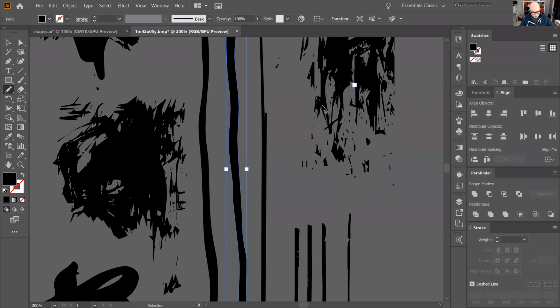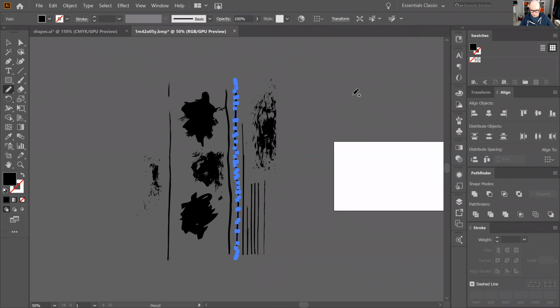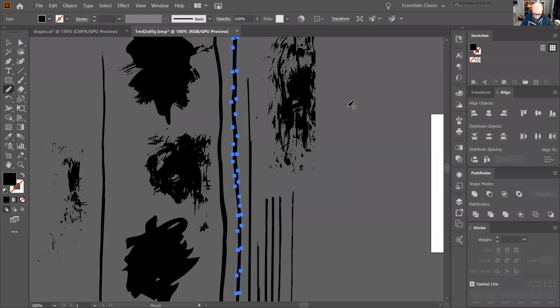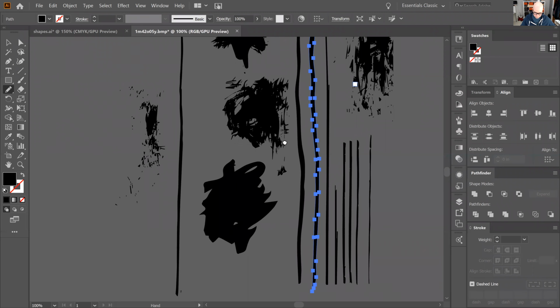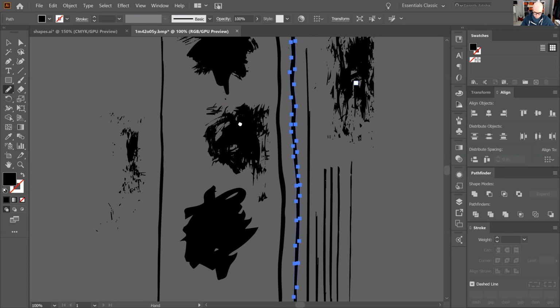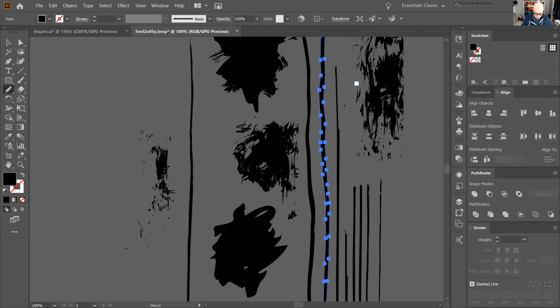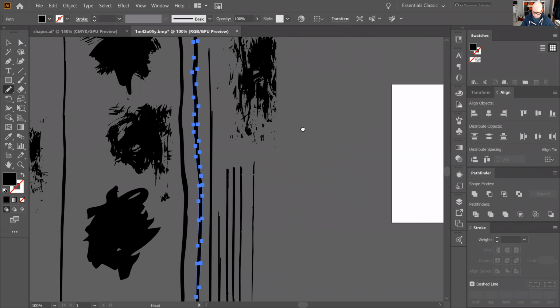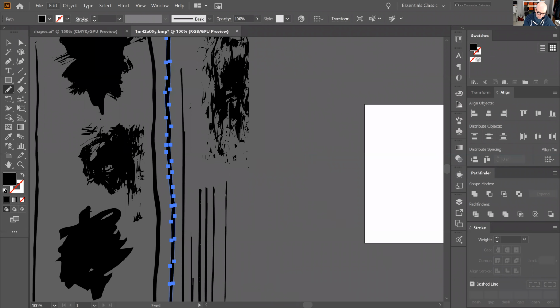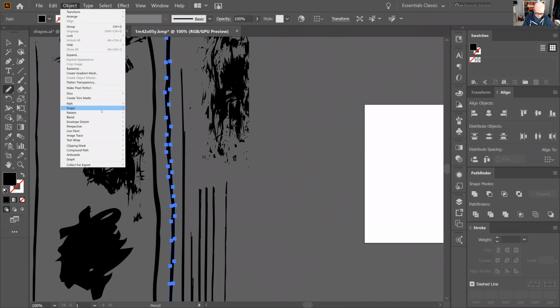All right, so now what I want to do is show you guys how to create a brush in Illustrator. And this is super easy too. So I've got this thing. I got it selected, so I might as well use that. And so I'm going to go to Object. So here I can just create from.